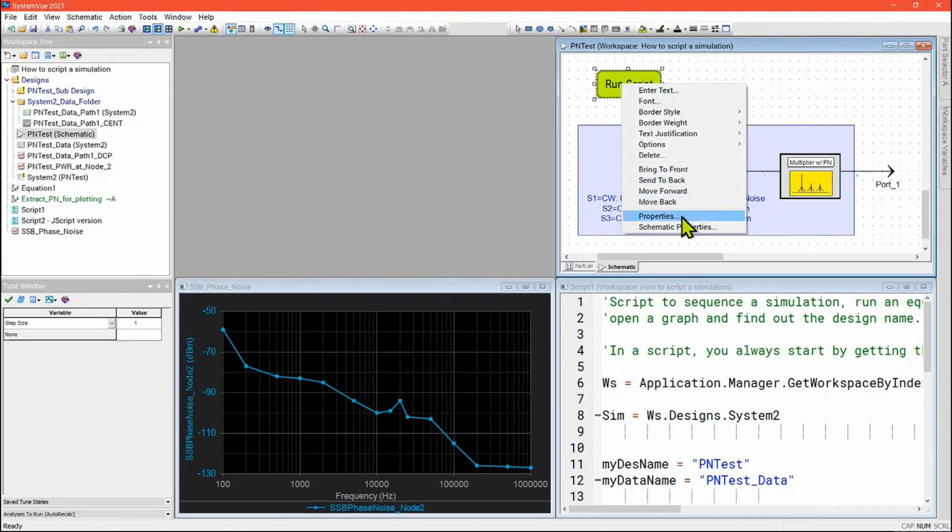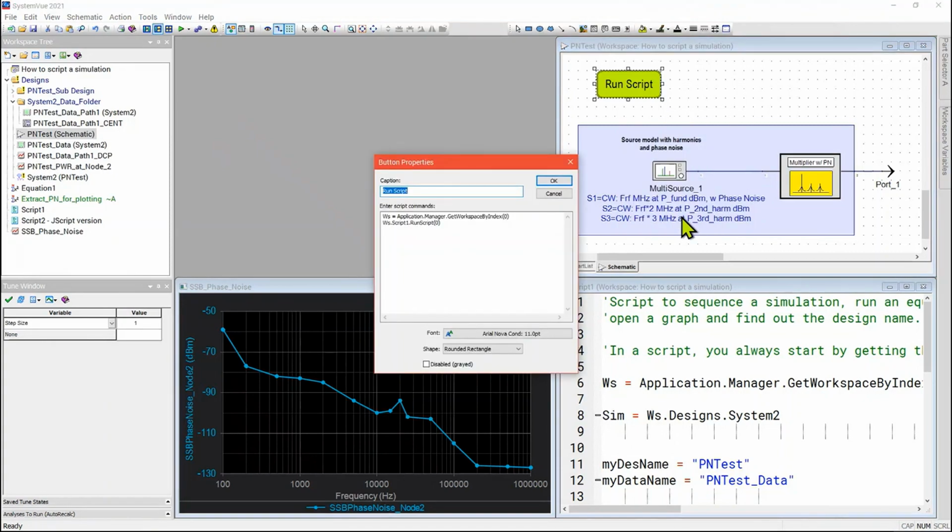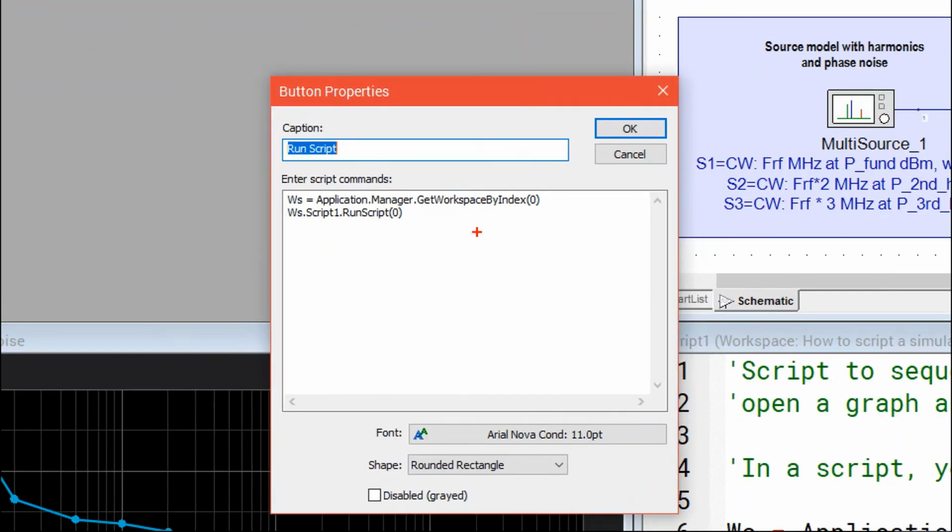I'll right-click and go to Properties. And this is what's inside. There are just two lines. The first line is the same line that I just said we should start all scripts with. We obtain WS, the ID of the workspace. And the second line tells script 1 to run itself. Again, I learned of this method from that script verbs help page.